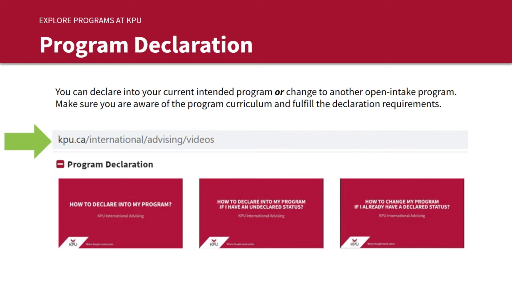Oh, and one more thing as well, if you're currently a pathway student, just want to let you know that you will have to wait until you enter into the undergraduate level and fulfill the declaration requirements before you're able to put in your declaration request.